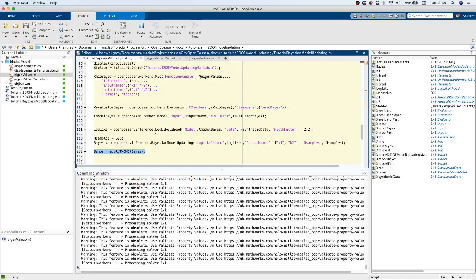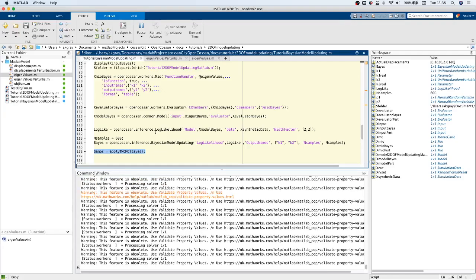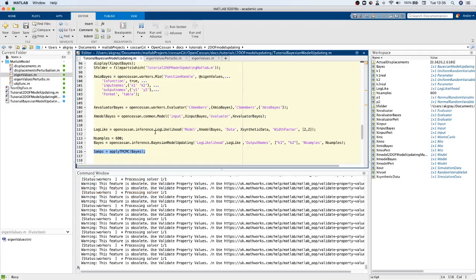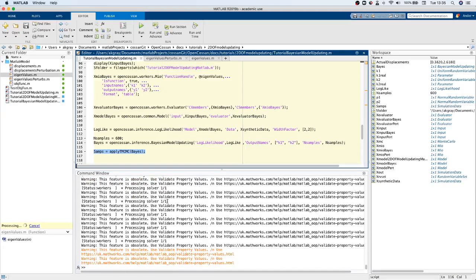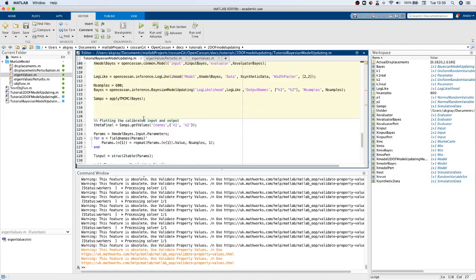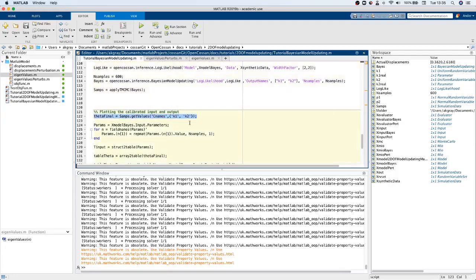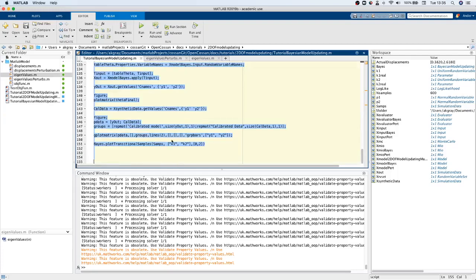Bayesian model updating can be quite an expensive way of calibrating. It depends on how expensive it is for your model to run. I think this example, taking 600 samples of the input, which is quite a lot, takes approximately that long. And finally, this final part here is just for plotting the output.